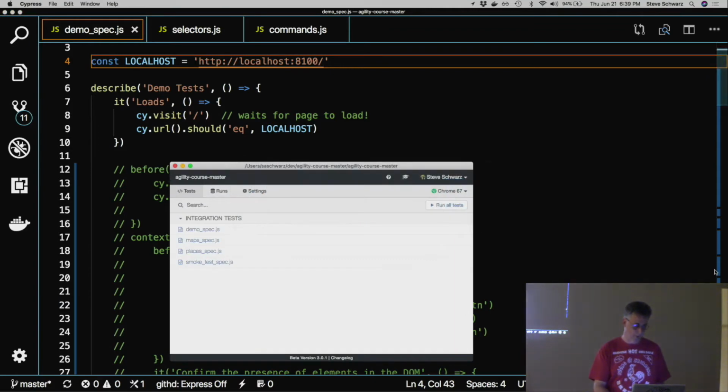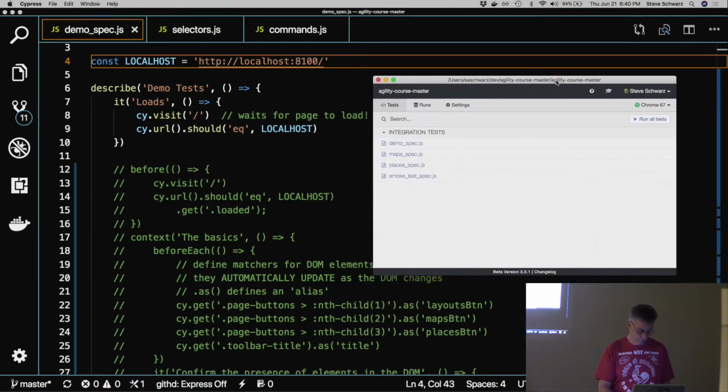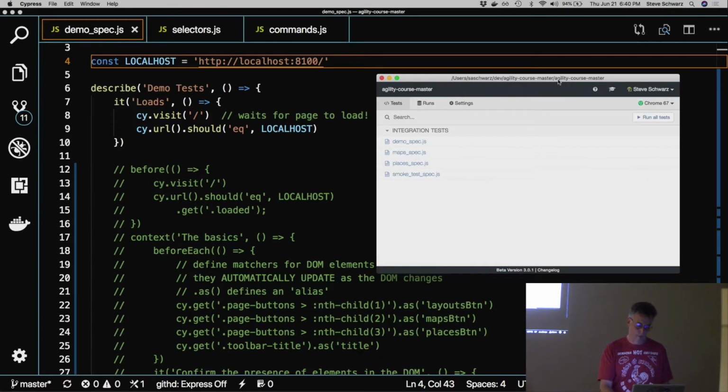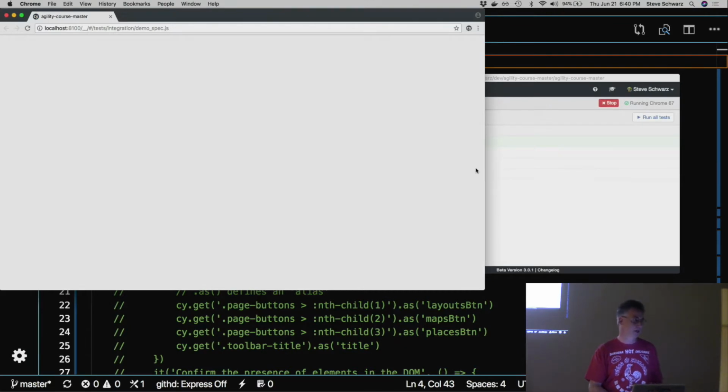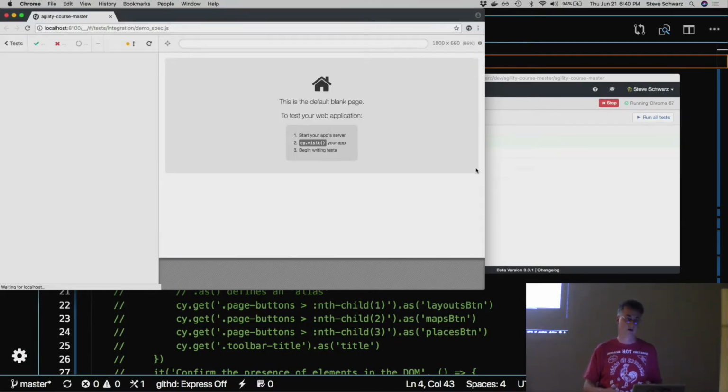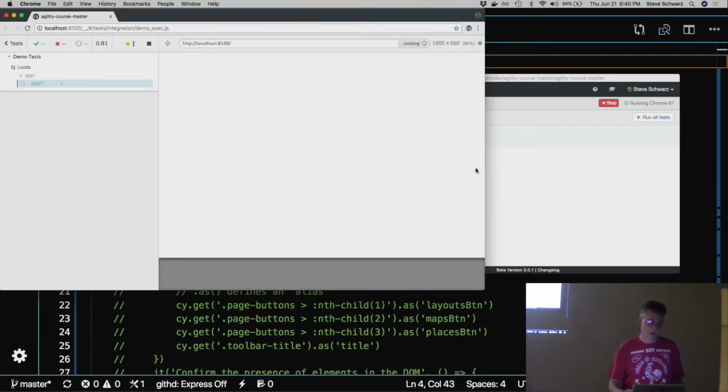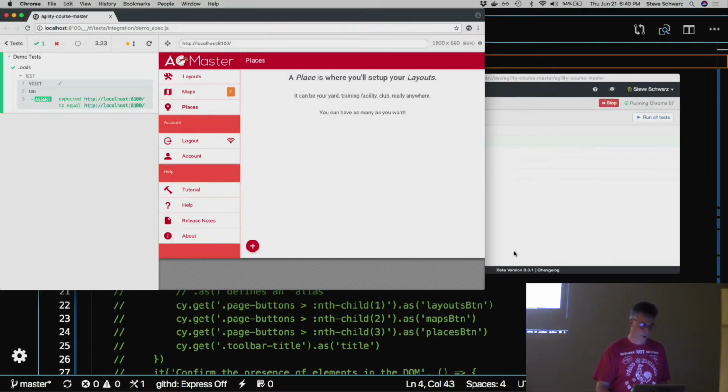Cypress starts up a little runner, and for whatever reason Command plus doesn't make it bigger, but we don't care about that. It lists basically all your integration tests. So you create a spec file, a classic JavaScript test file, and I'll show you what that looks like. Here, let's make this bigger.